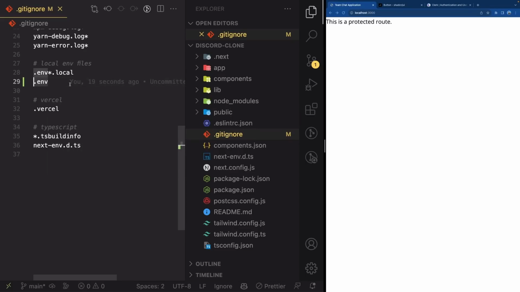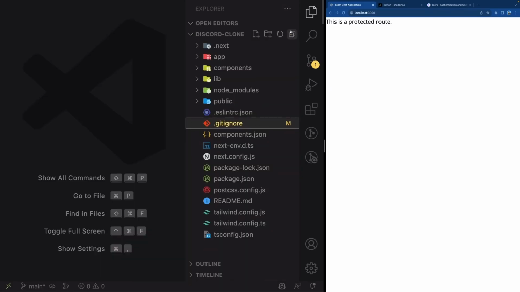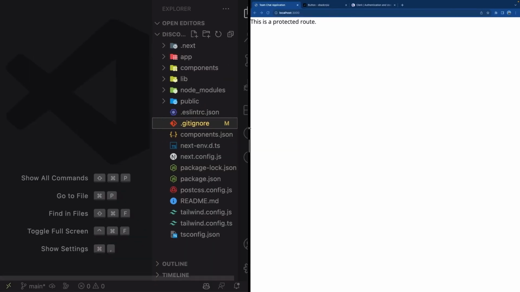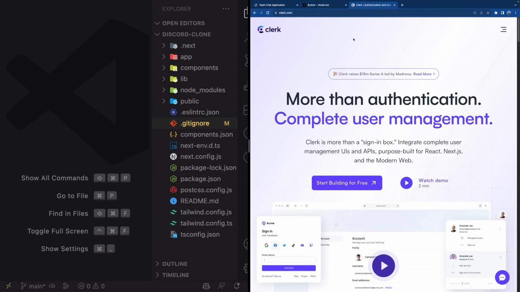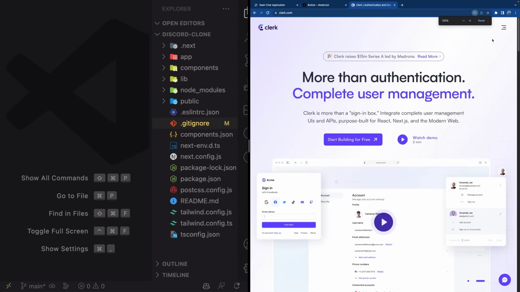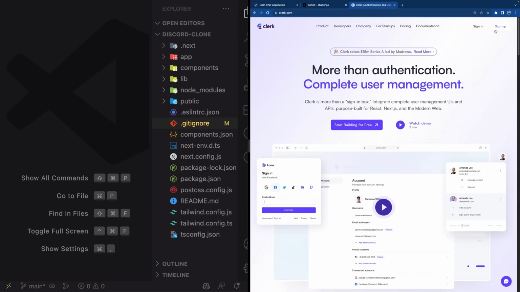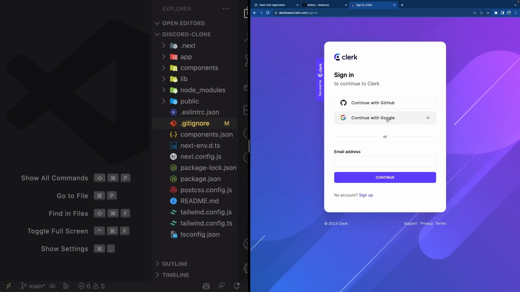Great, so now that you've set this up in your .gitignore, I'm gonna collapse everything and let's go inside of our browser and go to clerk.com. You can either Google Clerk authentication, use the link in the description, or go to clerk.com. What you have to do here is either sign up or sign in. I already have an account, so I'm gonna log in with Google.